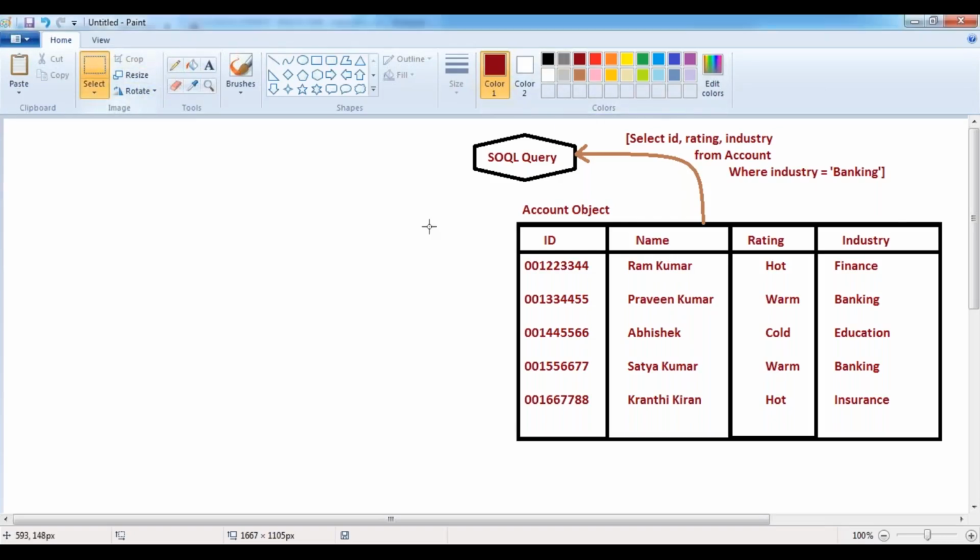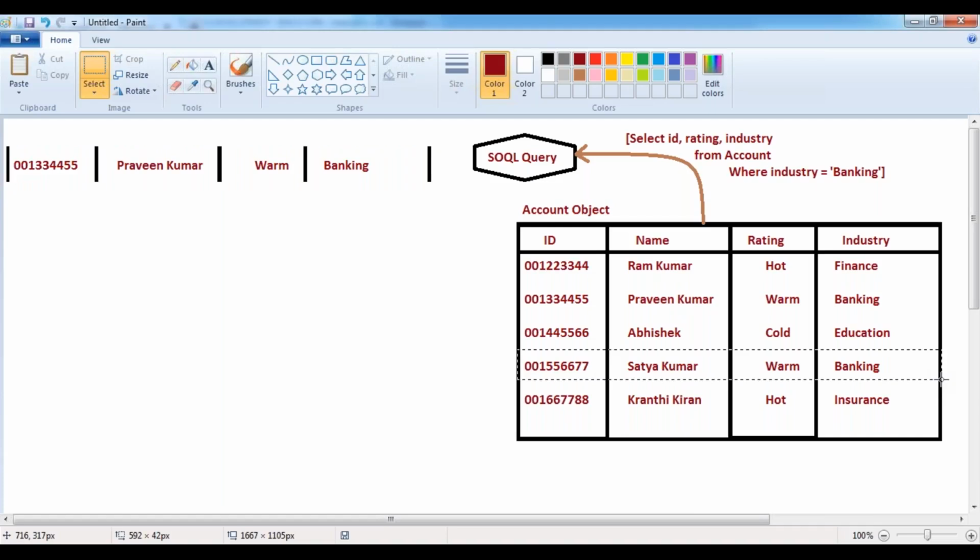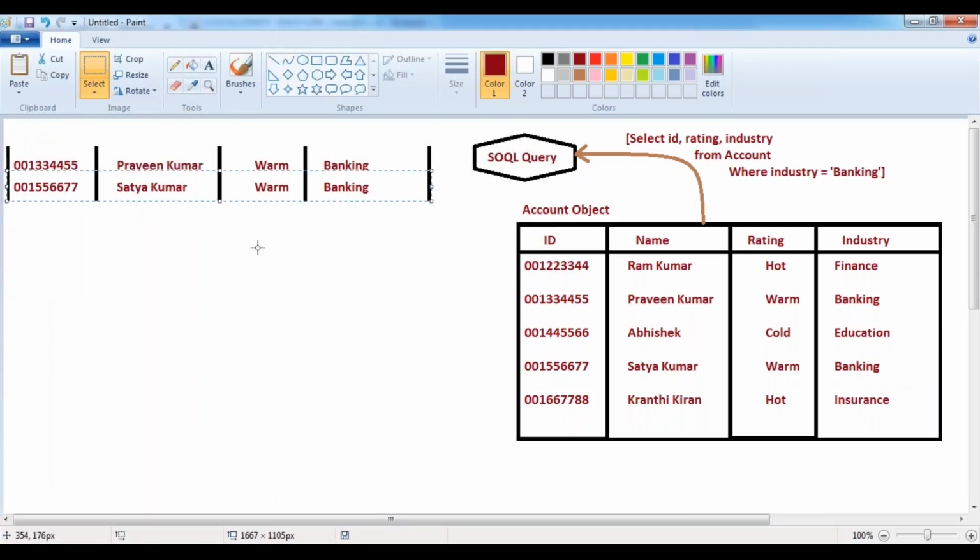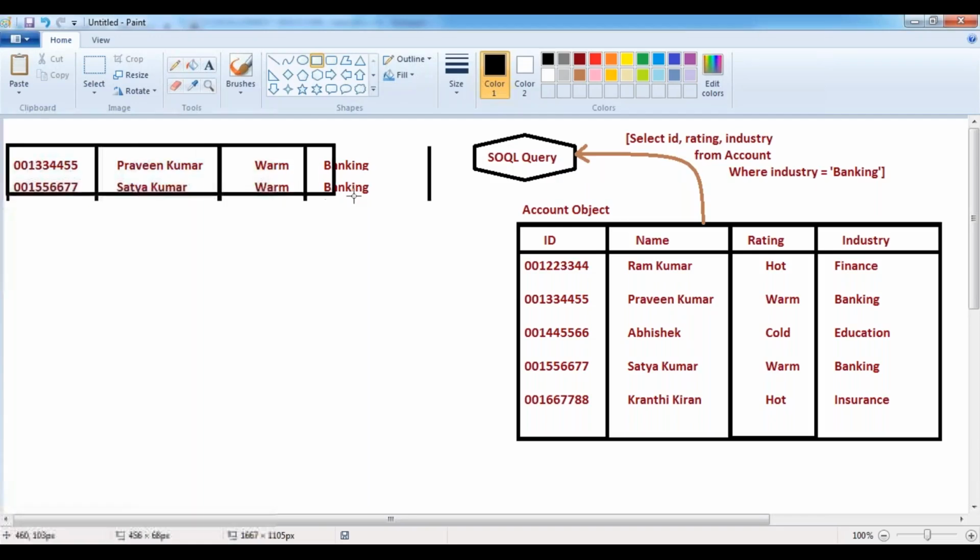We have 2 records available. These are the 2 records inside my object, this is one record and this is the second record, which have industry equals to banking. I would like to collect these 2 records.